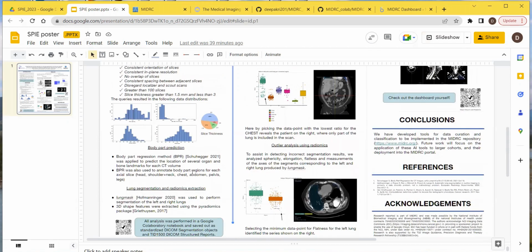Now, once we formed our series, we then performed body part prediction. This is a method, or BPR, that was developed by Sarah Schuhager of DKFZ, and this was applied to predict the location of several organ and bone landmarks for every single CT volume. This method was also used to annotate the different body part regions. This included regions such as the head, the shoulder and neck, chest, abdomen, pelvis, and legs. One advantage of this method is that we can label every single axial slice with multiple regions.